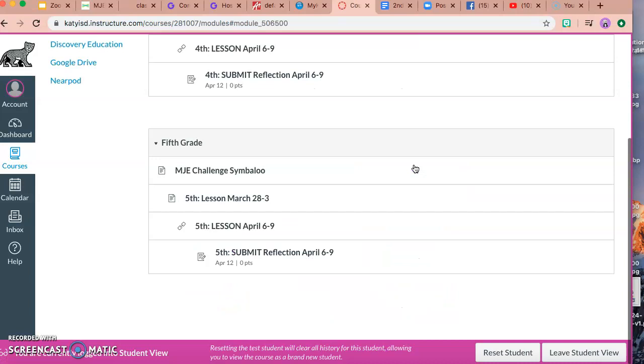So in order to find your assignments, I've linked our Symbaloo, which is all of our links that we use in class, so it's right there for you. This is the lesson from last week. This is the lesson from this week, April 6th through 9th, and this is where you submit your assignment.